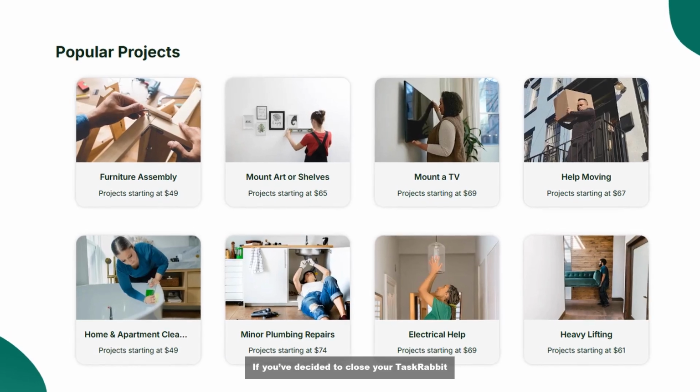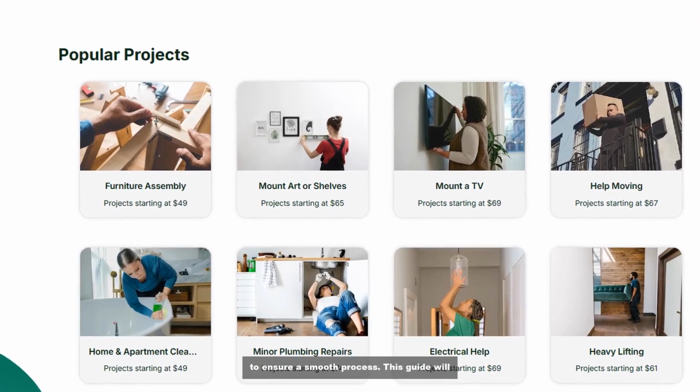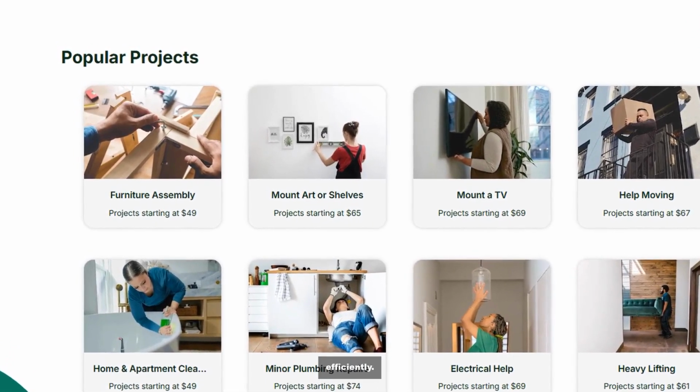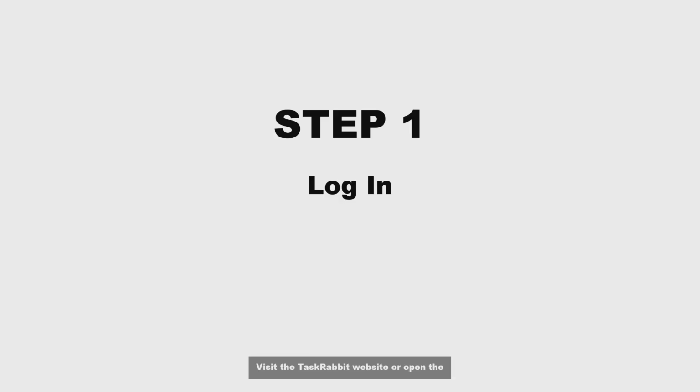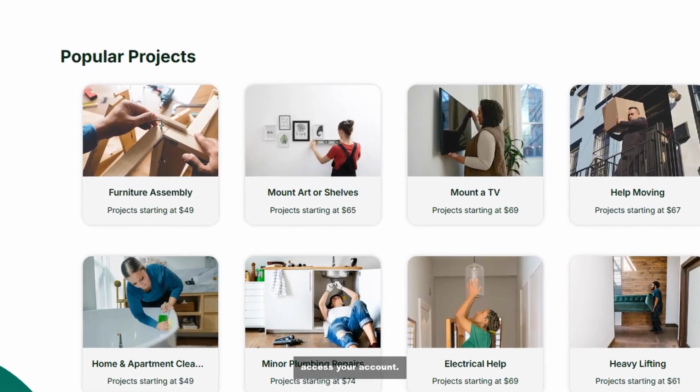If you've decided to close your TaskRabbit account, follow these straightforward steps to ensure a smooth process. This guide will help you navigate the account closure efficiently. Step 1. Login. Visit the TaskRabbit website or open the mobile app. Enter your login credentials to access your account.